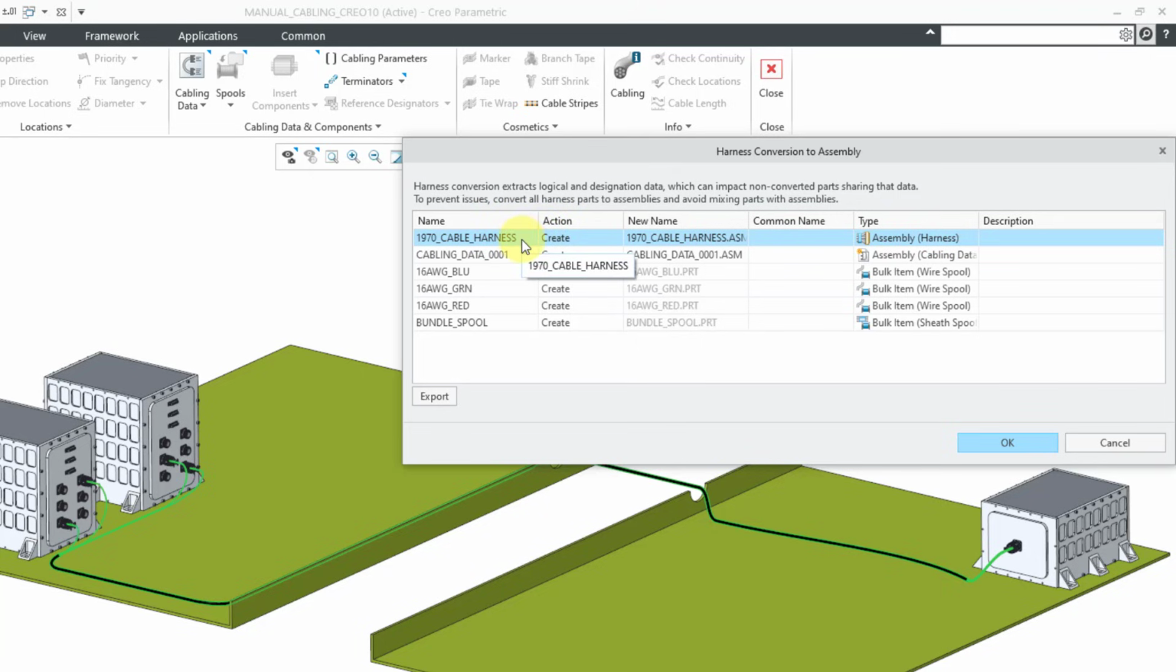Here we have the harness assembly that will be created. You'll notice that it has the same name as the previous harness part. Then it is going to create another assembly for the cabling data. And then we have our different spools, which previously were assembly level features. Now they are going to be created as part files. They're going to be essentially bulk items. And you'll notice this works for wire spools, it works for sheath spools, it'll work for cable spools, it'll work for all your previous different kinds of spools. And so I'm happy with this.